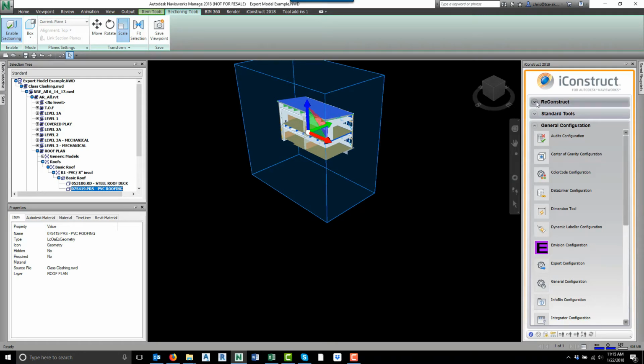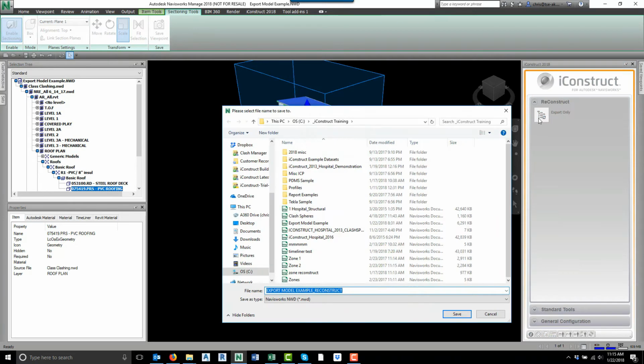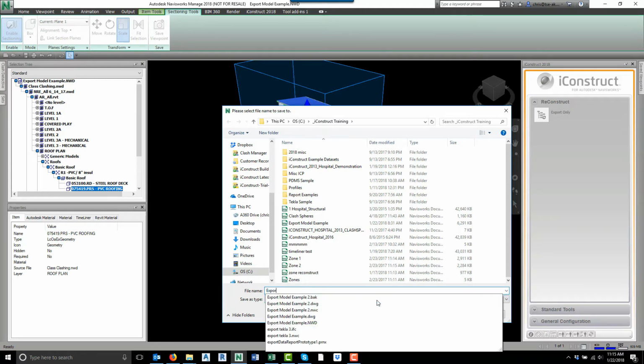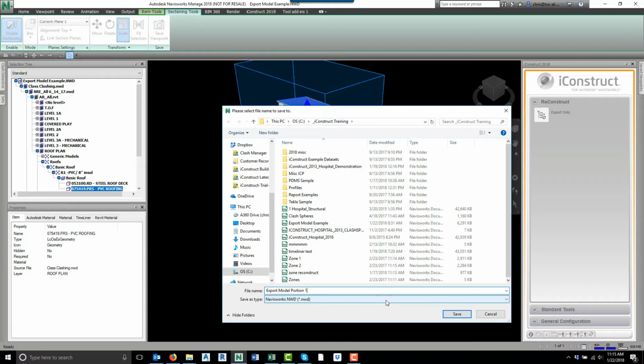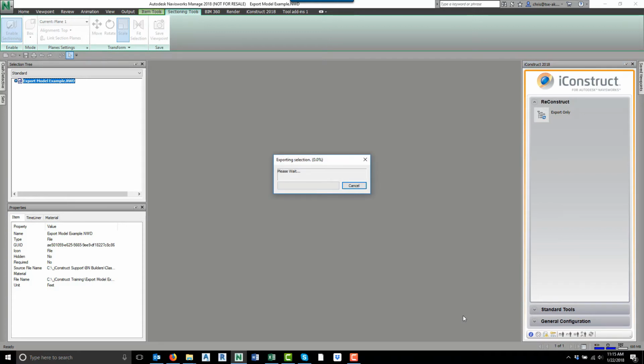Now I'm going to come over here to ReConstruct. There's one I just created called Export Only. I'm going to click on it. I'm going to give this thing a name. So I'm going to say Export Model Portion 1. And I'm going to go Save. This is now going to export out just what I have shown on screen.